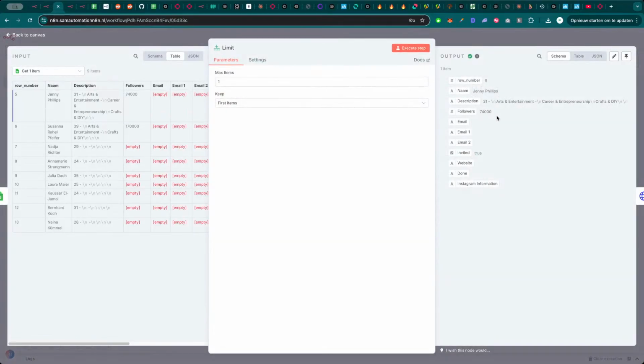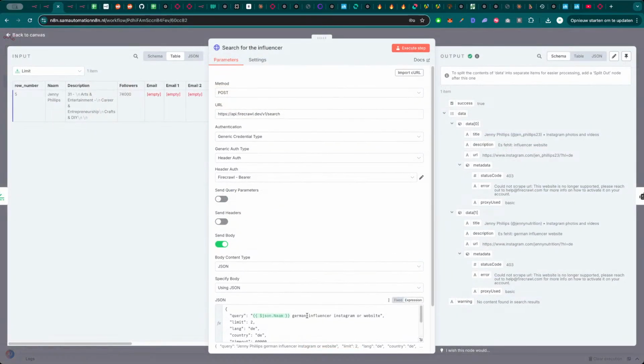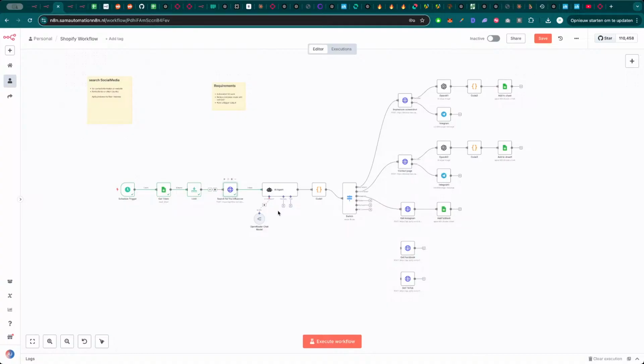Let's see what item we got over here. Yeah, for example, this is a really generic name, Jenny Phillips. So when you are trying to find information about this person, you will get all sorts of stuff, but not the one we want, because the one we want is, I think she's using a fake name.